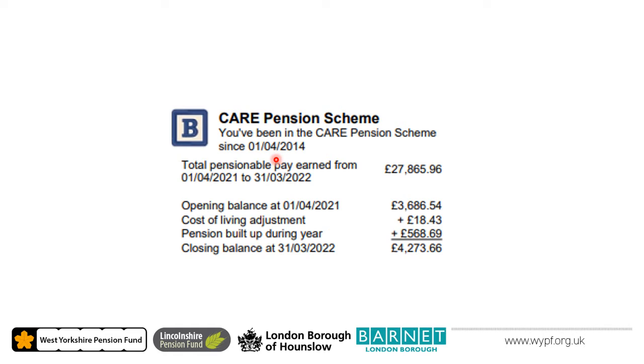In this case, we work out your benefits on the total pensionable pay you've earned from the beginning of the year to the end of the year. So this is your actual pay that you pay pension contributions on, not the full-time equivalent that we would use in the final salary scheme. The calculation shows the value of your pension from the previous year.